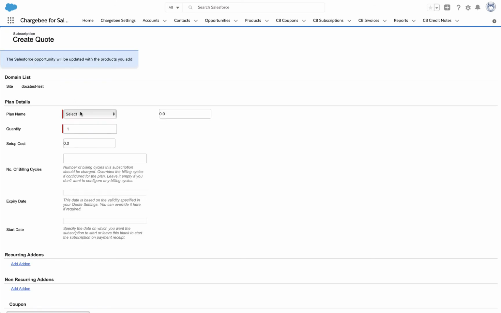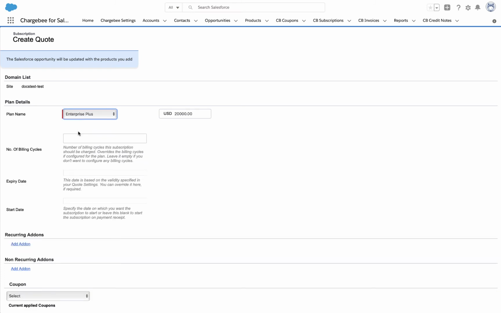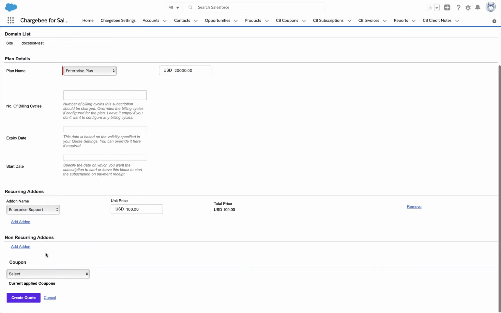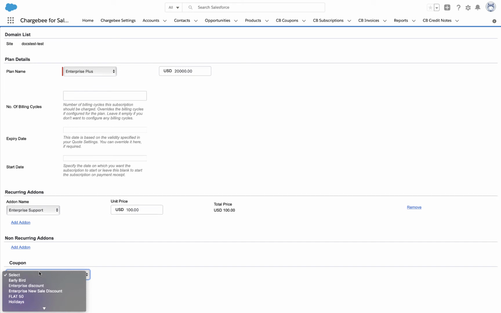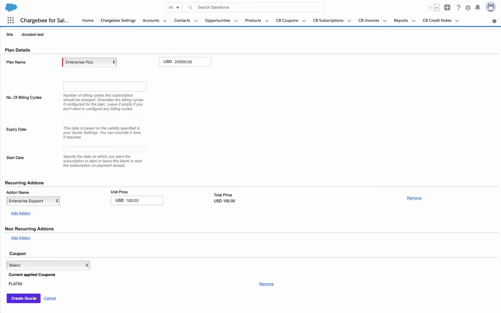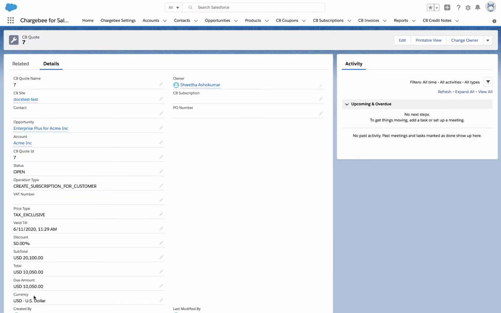Next, enter the plan, add-ons and coupon details. These are the details that you have configured in Chargebee. Click Create Quote. The opportunity is now updated with the quote. You can preview it by navigating to the related tab.